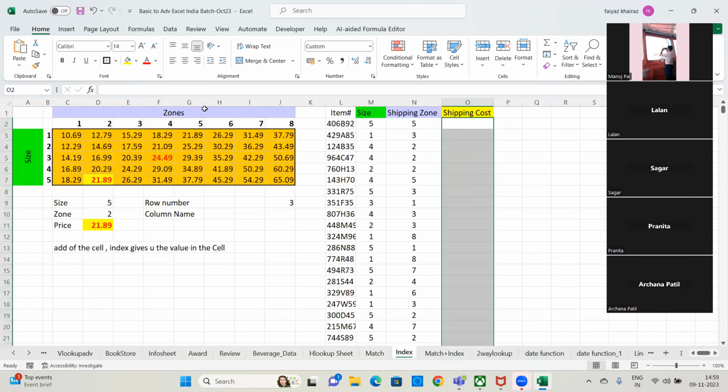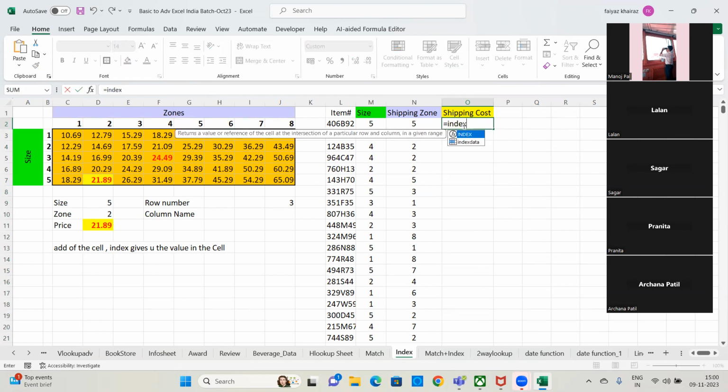Control Shift and down to select all and delete. And now one more time, I'm writing in the index format. Begin with the equal to sign, write index, open bracket. Array stands for your data or your database. So select the data or the database. Use the dollar sign to lock it, comma.